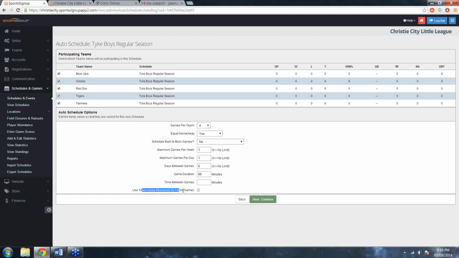Using team home resources for games is an option if you are adding a home resource for your teams and you'd like the Blue Jays to play at the Blue Jays home field when Blue Jays are the home team. So the autoscheduler does take that into consideration.